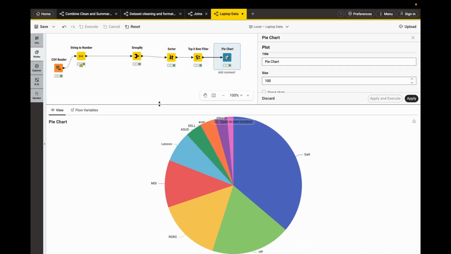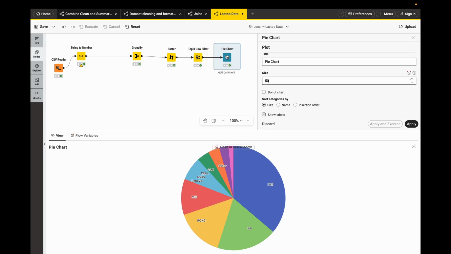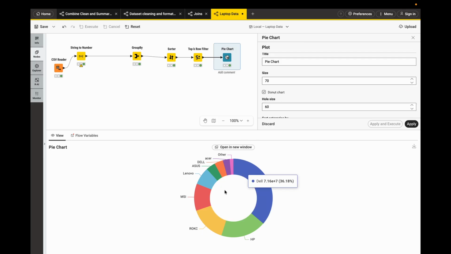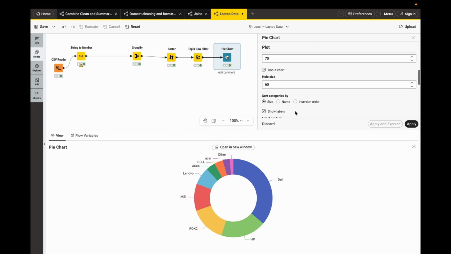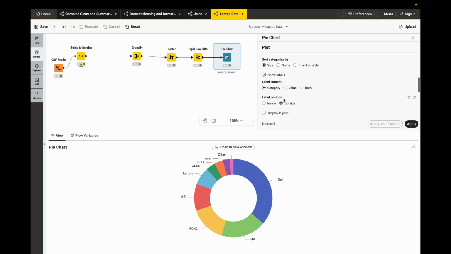So what you can do is you can make it 50 or let's say 70, so that the size will adjust accordingly. If you want a donut chart, just click on it, and you will get the donut chart. Or the name, and these are the different options that are available, right? I need it based on size, donut chart. Label, if you need the label inside or outside, you can do that.